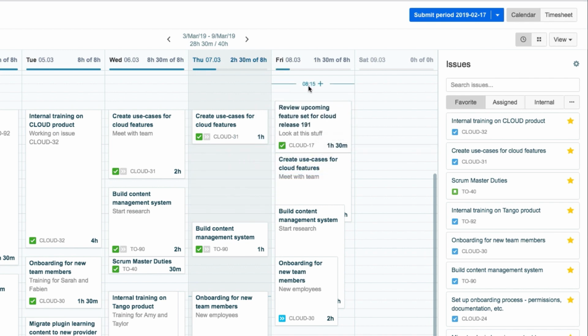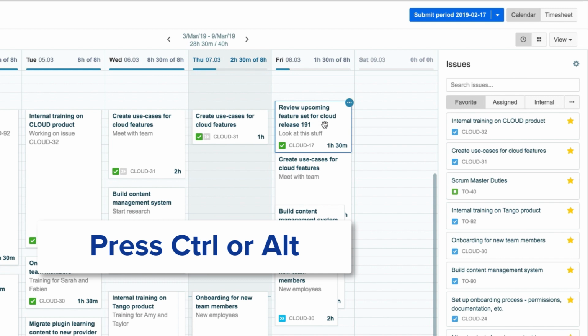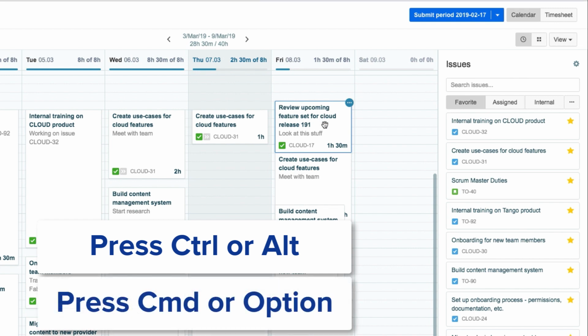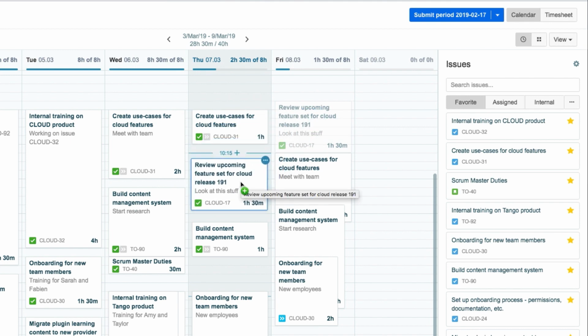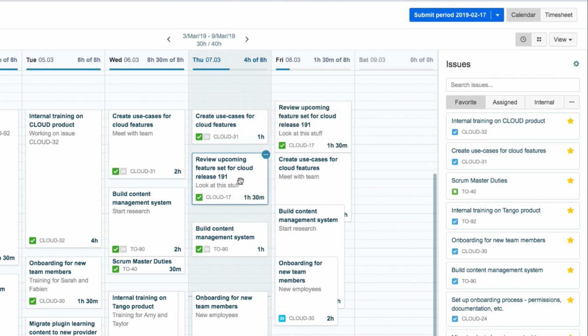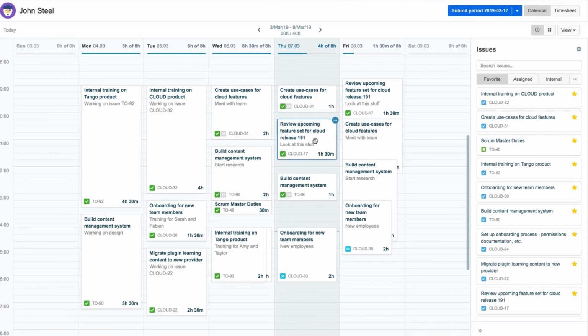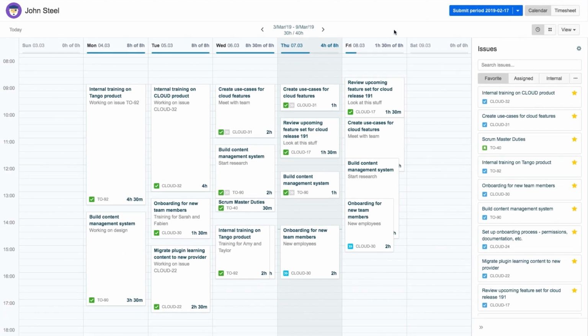To copy the work log, John presses the Ctrl or Alt key for Windows, or the Command or Option key on a Mac, and then drops the copy on another day. So those are a few different ways in which you can log your time in My Work calendar. You just have to pick the way that works the best for you.